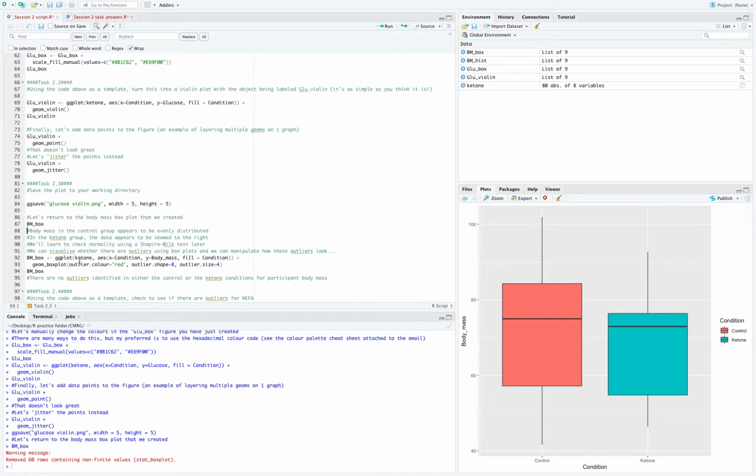Is there independence of observations? Well, yes, that is the case. There are different populations that are recruited in a random order to the control and ketone groups, so that's fine, we can move on. Normality: are the data in each group normally distributed? We can test that using the Shapiro-Wilk normality test.